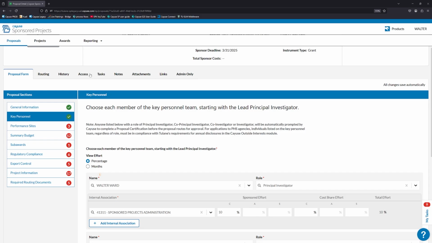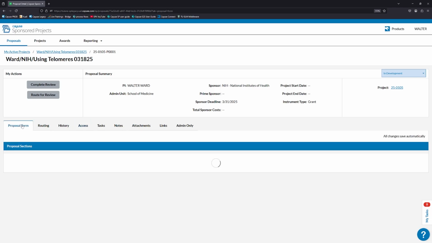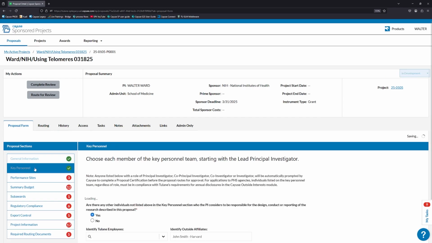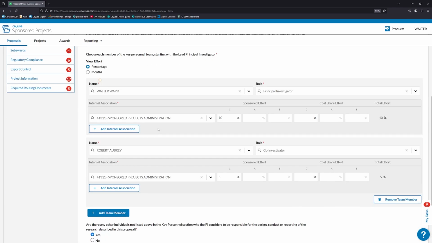Before we finish the rest of these sections on the proposal, I want to jump over to a couple of tabs here in the middle to talk about access. So we have an access tab here, and this is where you can give access to people who are not listed in the key personnel section. So for this Cayuse SP, this does not talk about Cayuse S2S, but the key personnel section, anyone that's listed here automatically has access to this proposal.